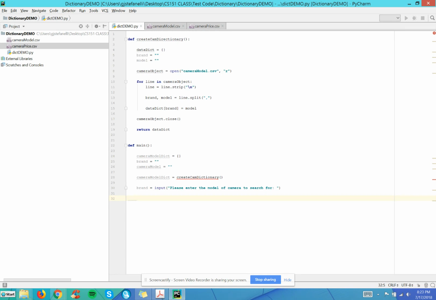Okay, so let's go through and see what we got. Okay, so create cam dictionary. So brand, we have our brand. So camera model equal to, now this is where we can actually tell Python, I want you to take the brand and take a look and search that dictionary to find out if that dictionary has the brand that we're searching for.